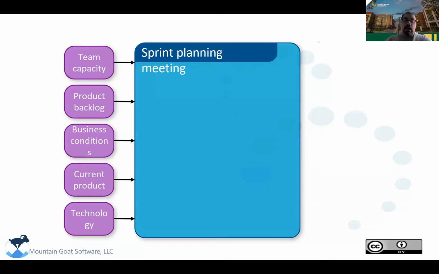And check the product backlog to see what are the features that are inside the product backlog. The business condition. Again, the PO is responsible to check the business condition. Okay, what do my stakeholders want? What is the current situation of the business? The current product. Okay, what do you already have developed? What don't you have developed? And the technology. Do I have the technology? For example, I need a new server, or I need to wait a little more for some library to be stable. I have all the things that I need to develop these features.